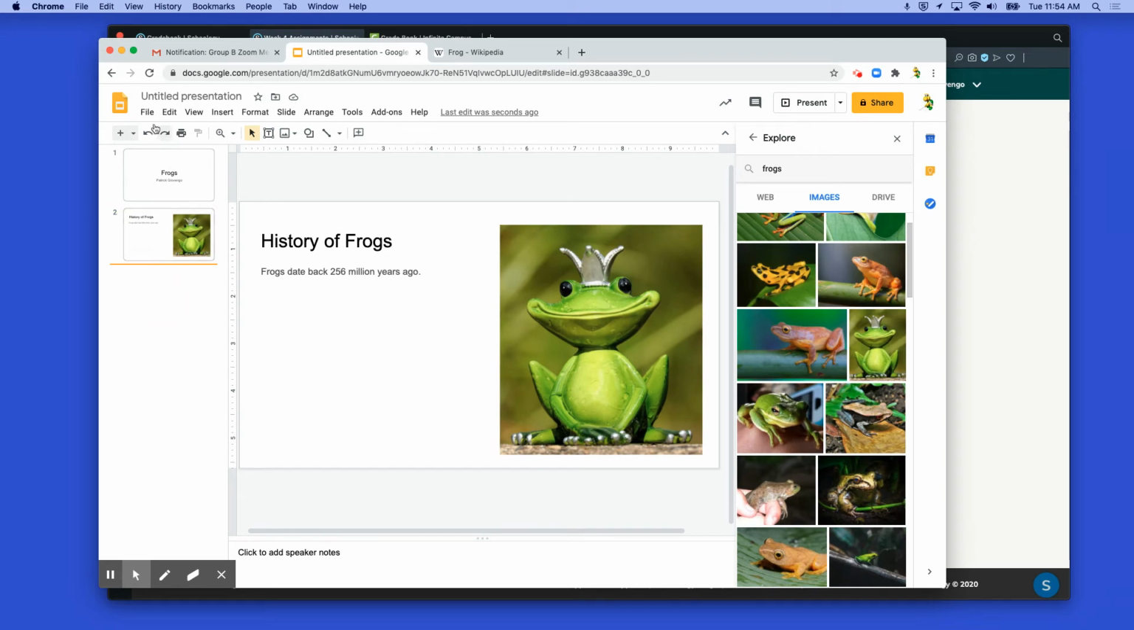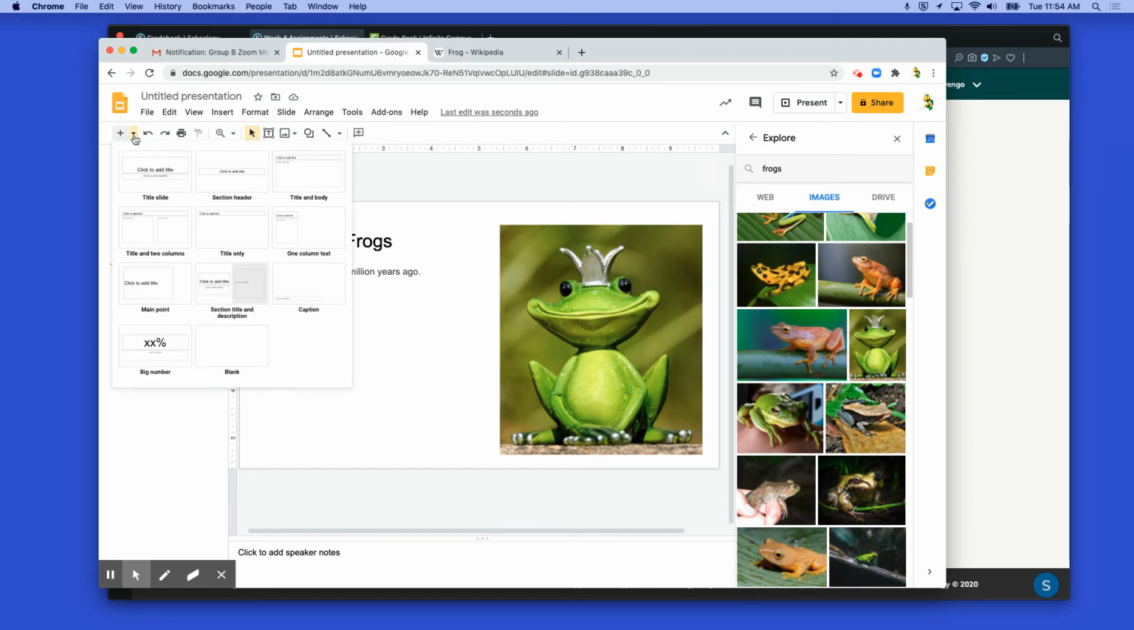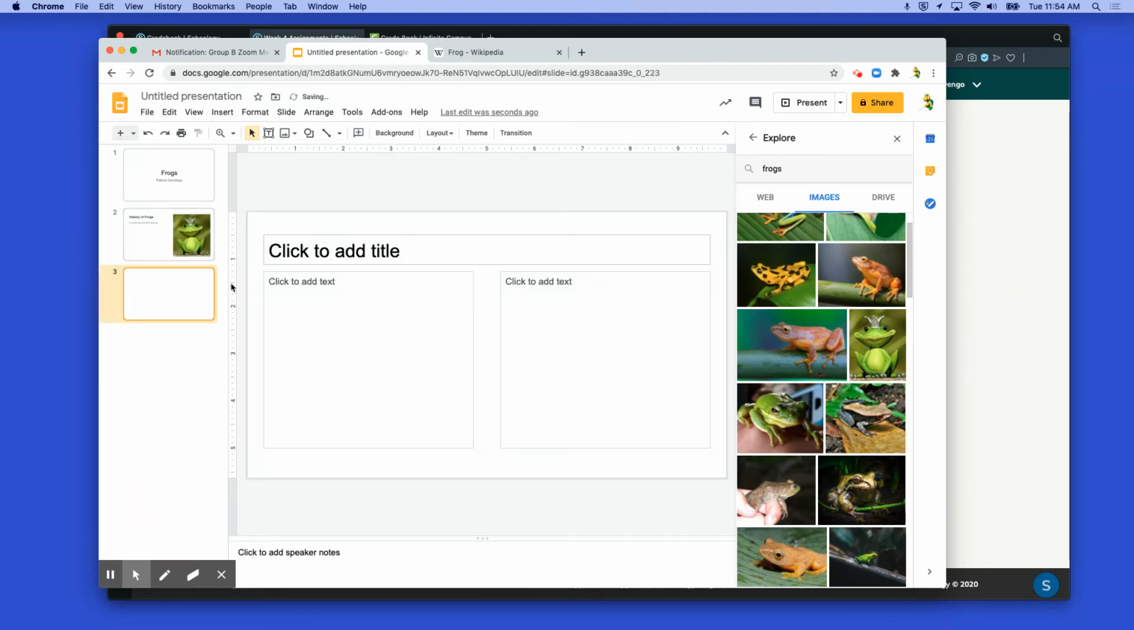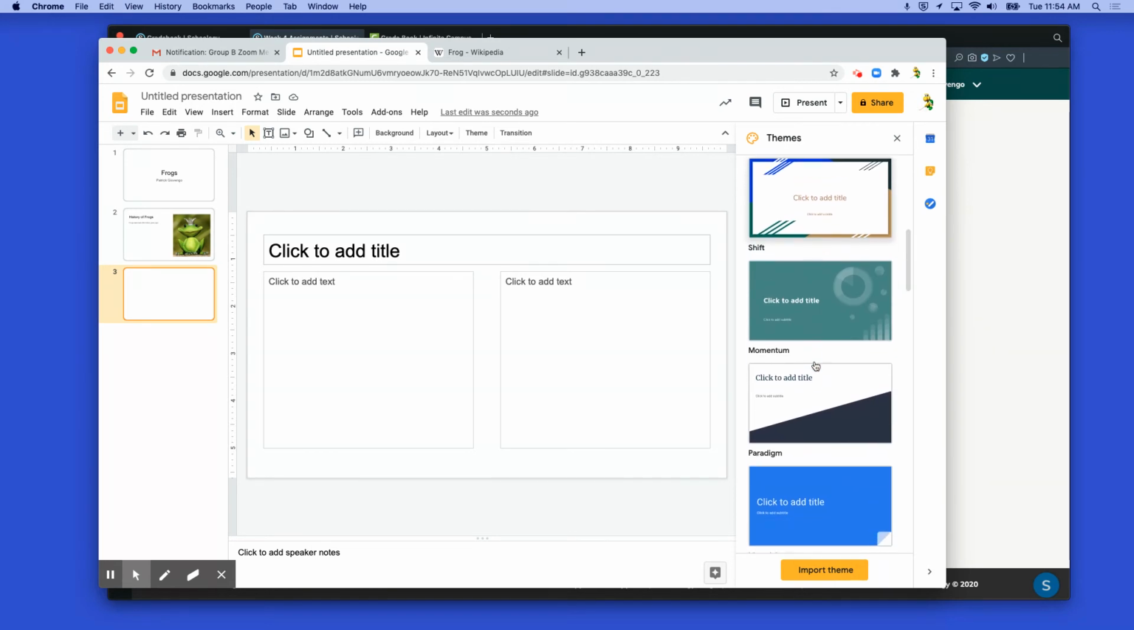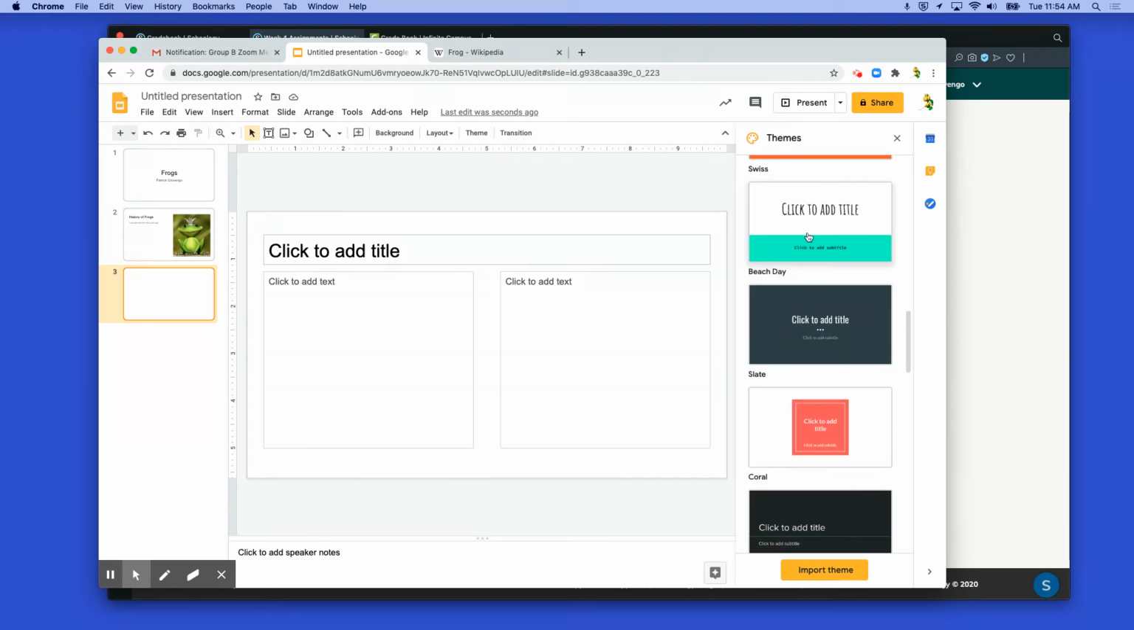Now when I do my next slide, can you guess? That's right. I'm going to go up to this arrow pointing down here. Title in 2 columns. This will be my 3rd slide. Once you finish all 10 slides, you're going to want to pick a theme. So when I go to theme, you can take a look and see and try to find something kind of green. We'll go with Beach Day.